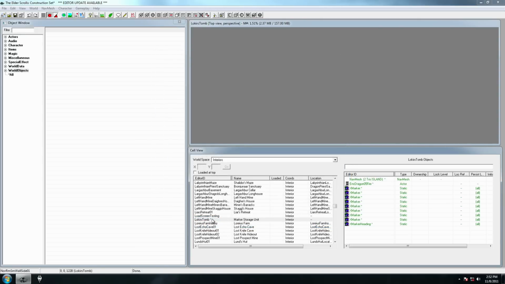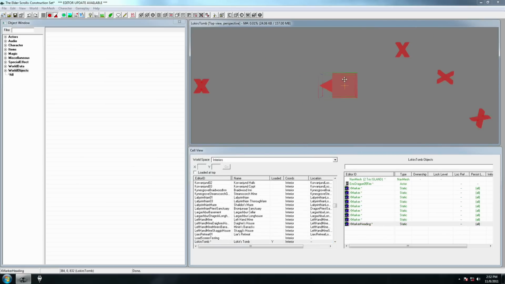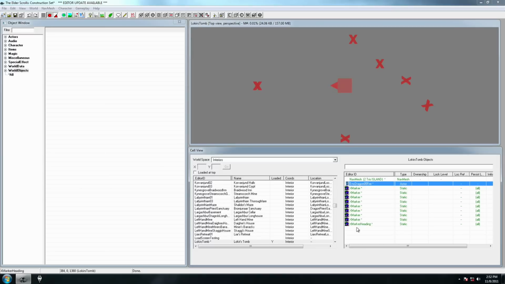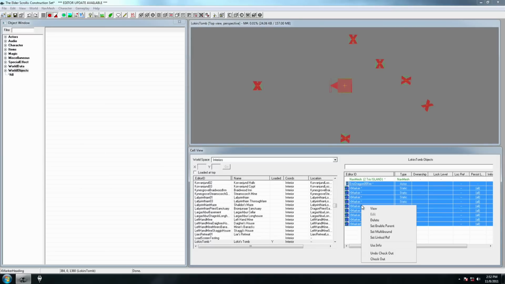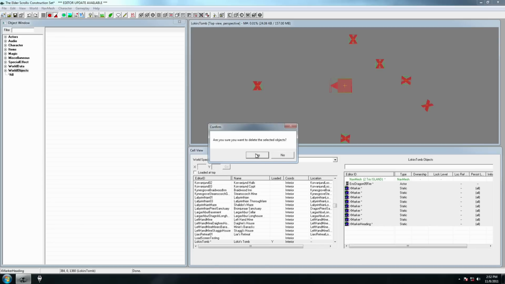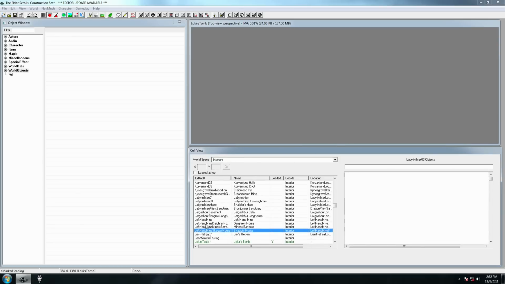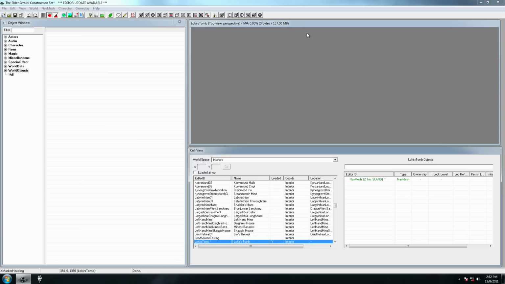All right, so double-click on our cell, and now our render window will show it. We still have all this stuff left over from the old cell, so we're going to select everything in the cell view window this way. Right-click and delete. You may have to go to another cell and back for that to show up. So we have a completely empty cell now.